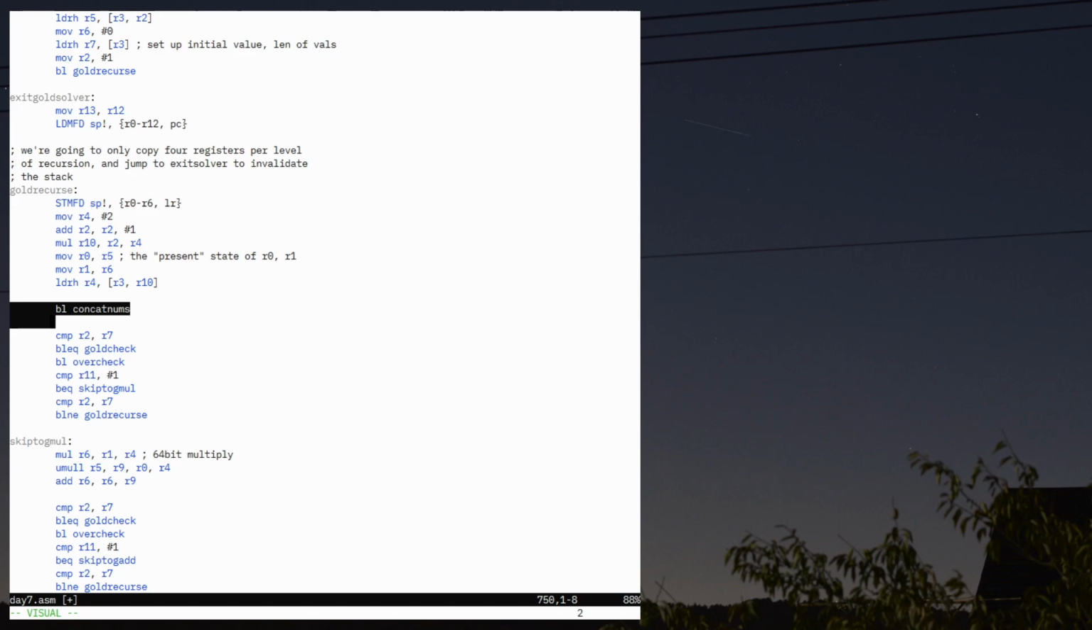We're going to try concatenate. And that should come back 5 and 6. Right, 5 and 6. So the concatenate nums, I'm going to talk about this first.